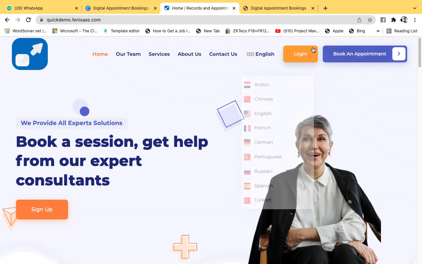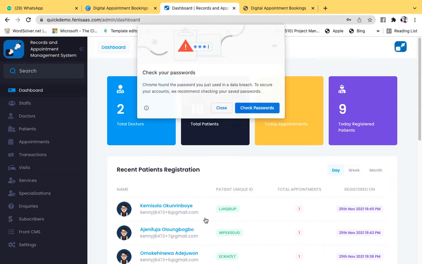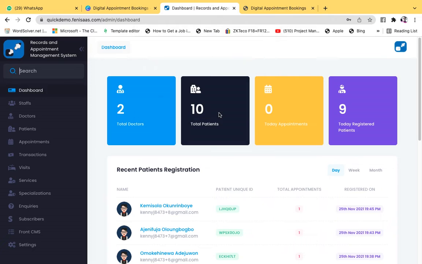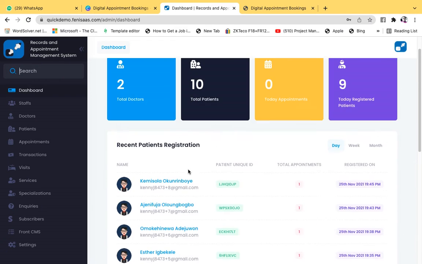So let me log in as an admin so you see what I'm talking about. Logging in as an admin, you enter the email and password so you can see what the admin backend looks like. So this is an admin. You can see the total number of experts, also called doctors, that you have on the system at the moment. You can see the total patients, or what you also call clients. You can see the total appointments for today, total registered. On the dashboard, you can also see the recent patient registrations, that's patients that registered recently, and you can see your earnings on the system.